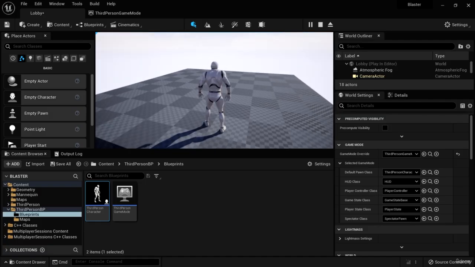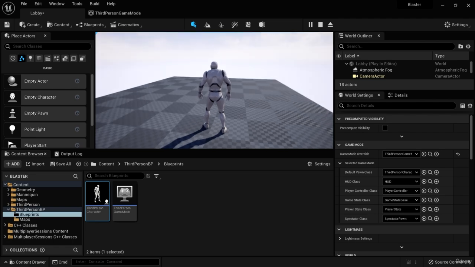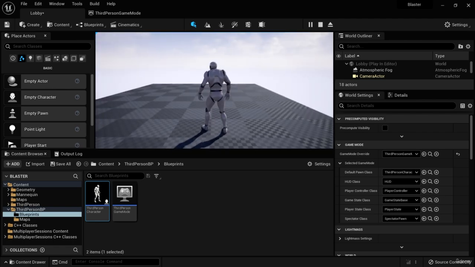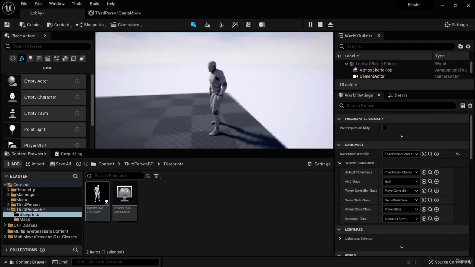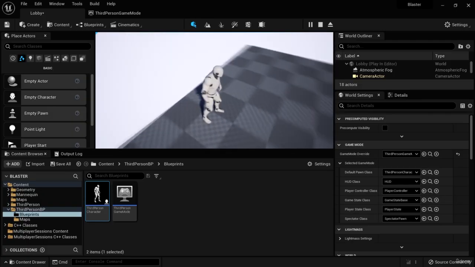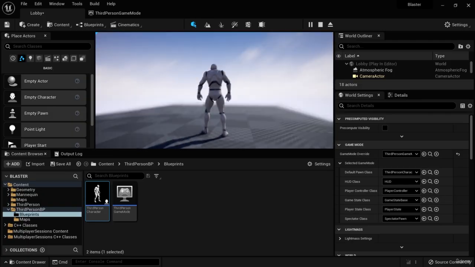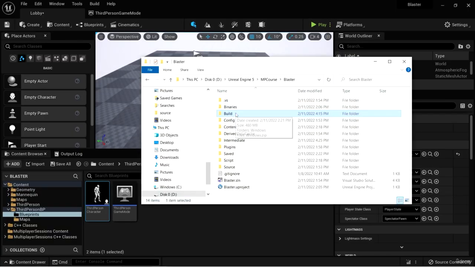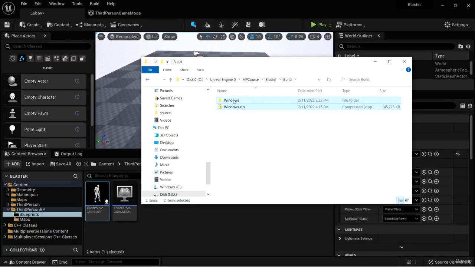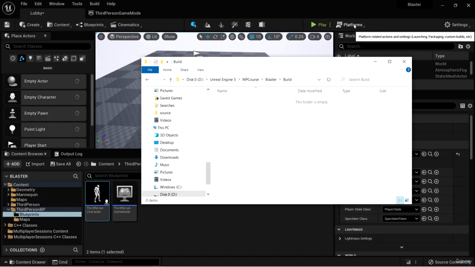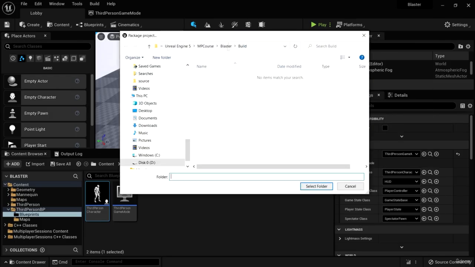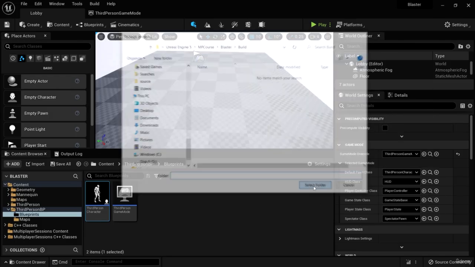So I can simply package this game now, and because our lobby level is using the third-person character, both machines will spawn in with a third-person character. And again, that movement is replicated, so we should be able to both run around in the level. So the first thing I'm going to do is go to my build folder and delete these builds, and I'm going to package the game again. So I'm going to go to Platforms, Windows, and Package Project, and I'll select my build folder and package.